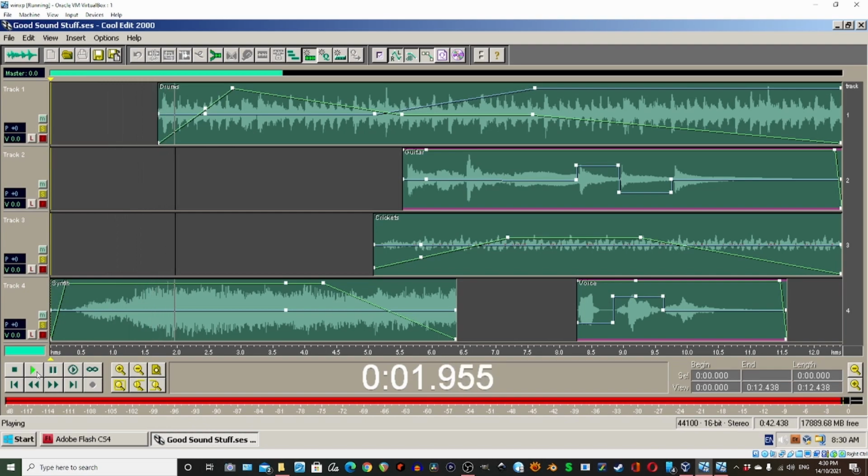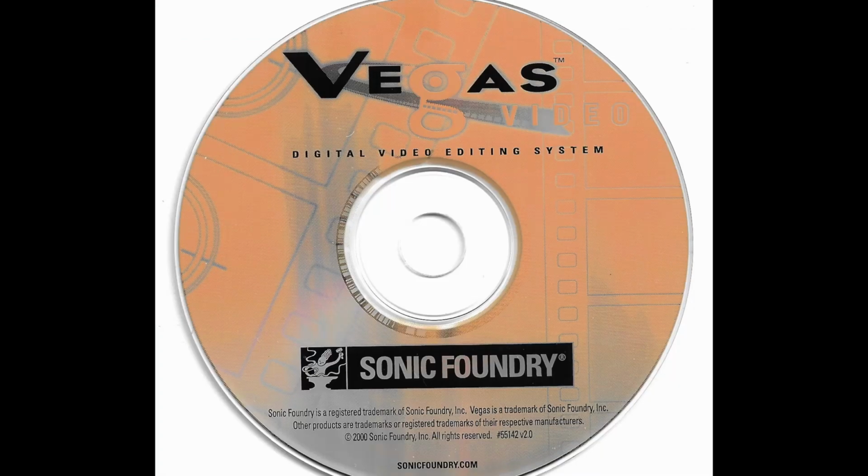Also with XP, you've got Syntrillium's Cool Edit 2000. The only reason I used Cool Edit was obviously alongside SoundForge. And I forgot to tell you, it's not just Sony SoundForge, it was Sonic Foundry SoundForge back in the day. And on archive.org, I've downloaded Sonic Foundry Vegas 1.0.